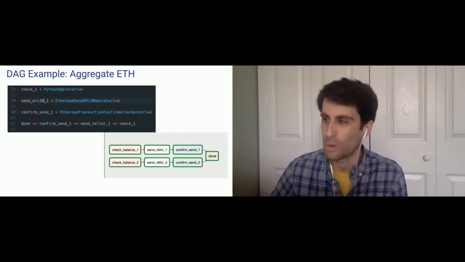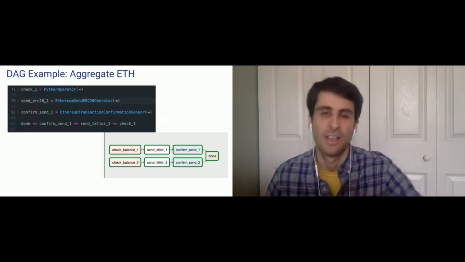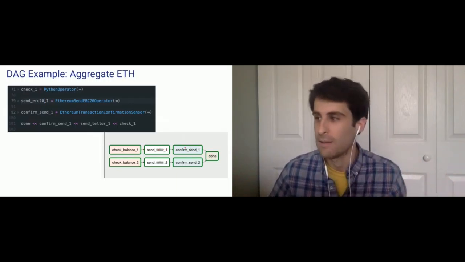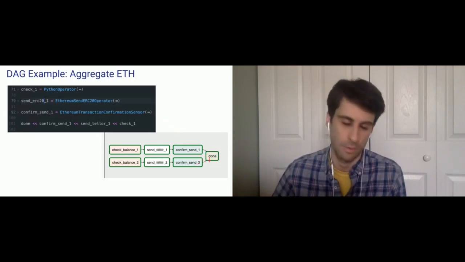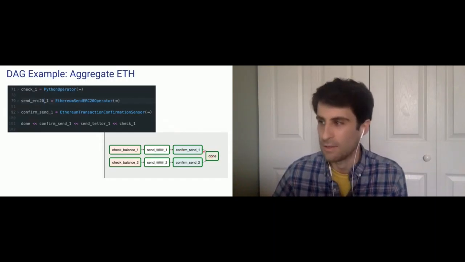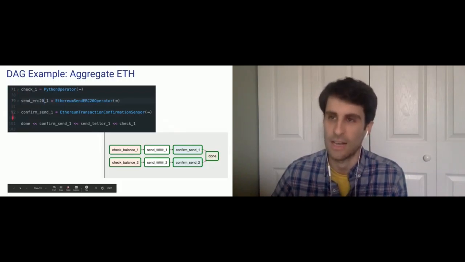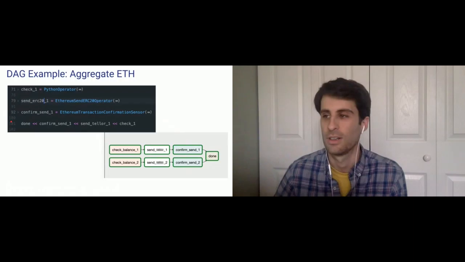So you can see both of these workflows basically have the sensor built in so that after we send the transaction, we have to wait for it to be confirmed. And then after it's confirmed, we can say that we're done. And because of the way that this is set up, both of these have to complete in order for this to complete successfully. If one of these branches fails, then this job will also fail, a downstream failure. So you can see the directed acyclic graph nature creates these dependencies. And this is just one of the branches. This code gets repeated again with the second branch.